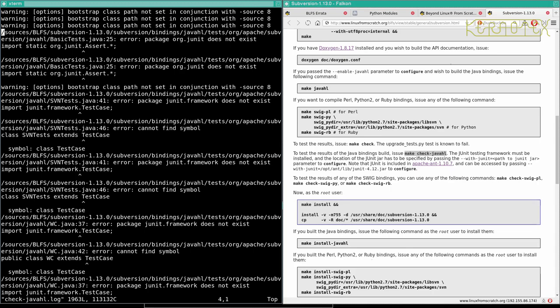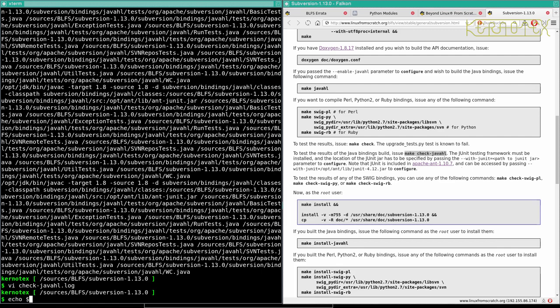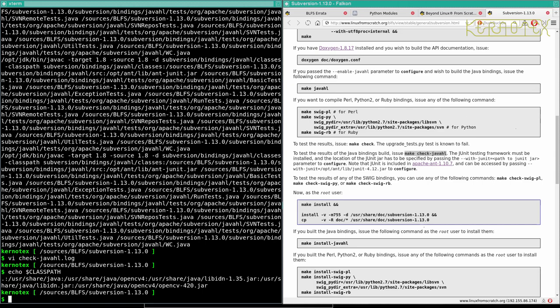Package org.junit does not exist. So that's, as I say, the unit test framework, although we passed that jar file in, it's not finding it actually. I wonder if I add that JUnit file to the class path, that might allow it to build actually.